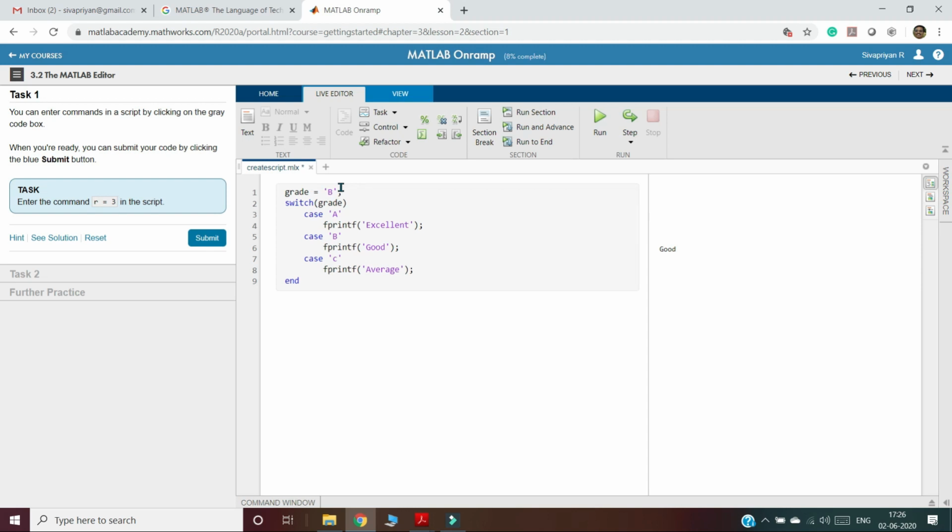Since the grade is B, it is printing good. Now if I change to C and run, the average case is selected. Instead if I take A and run, then I will get excellent. So it will compare, and in this way you can write the switch case. In the previous example, we discussed if else and if else if else. That's one kind of branching. Similarly here we discussed the switch case.